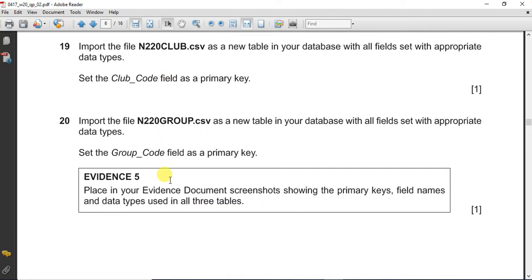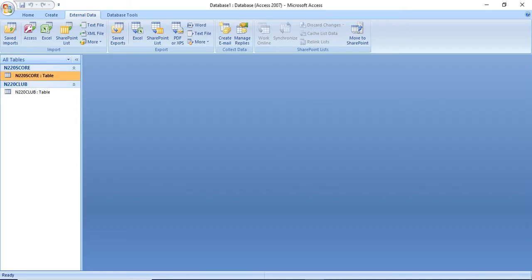Import group as a new table also to my database with appropriate data types. Group code is the primary key here. Then they are asking us to make the evidence document, screenshots showing primary keys, field names, and data types using the three tables. Okay, let's import the third to make the screenshots.